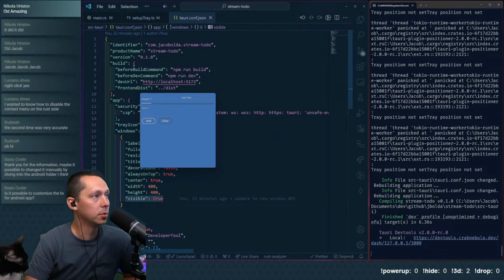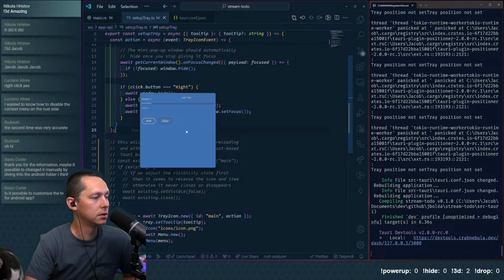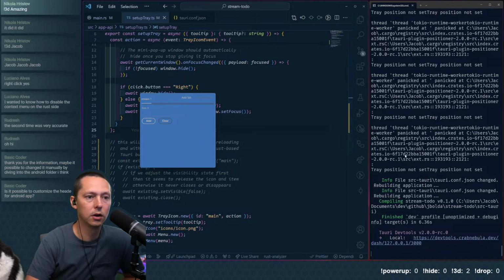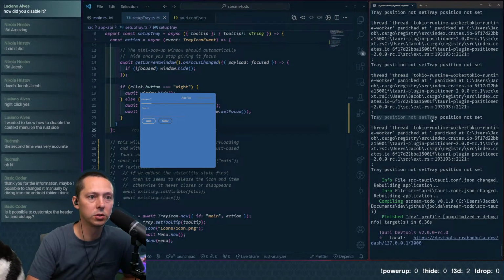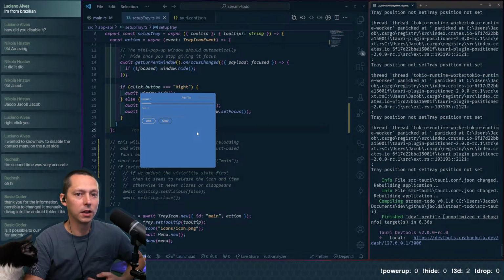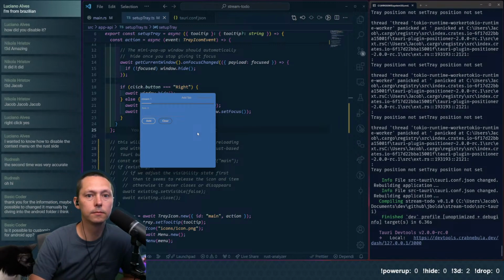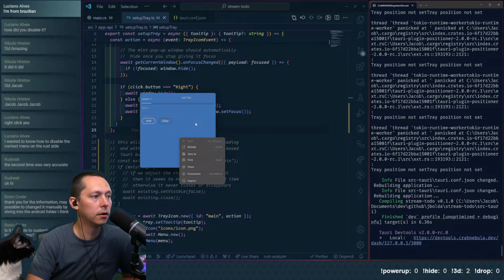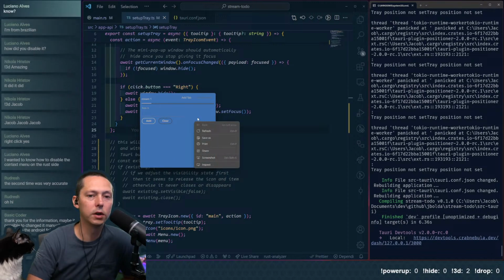So we had to set visible to true because otherwise we were having that issue with the trade position not set. And that's a pain. How did I disable it? We didn't actually talk about it.